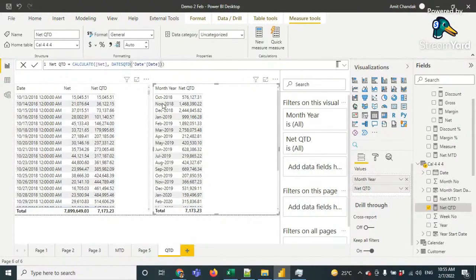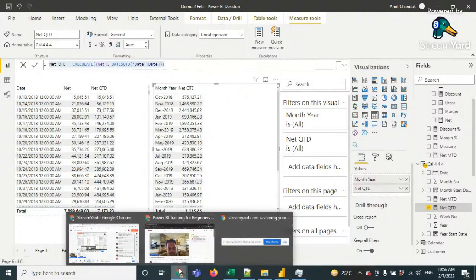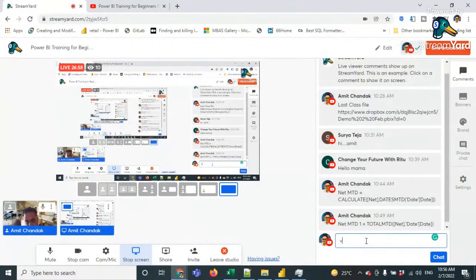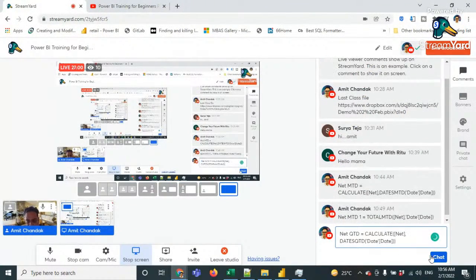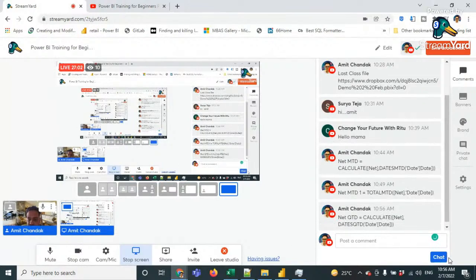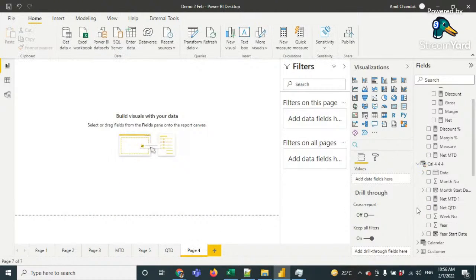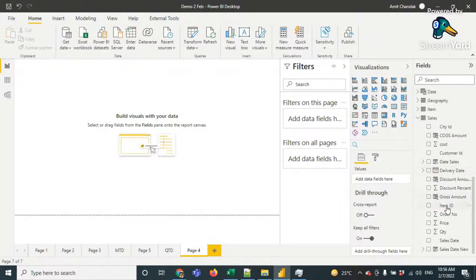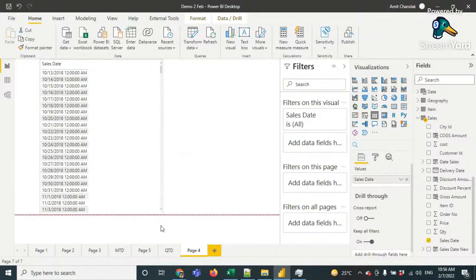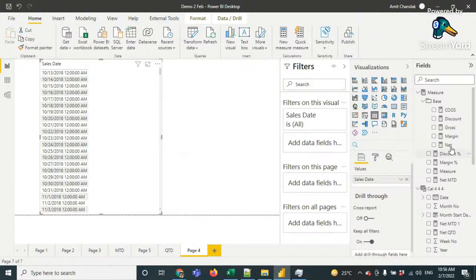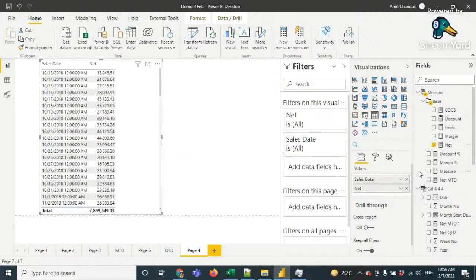Now I'll give you this formula, and we will discuss one more thing. What happens when I don't use the date from the date table? I'm doing the time intelligence, I'm passing the date. What happens when I don't use it? So let's say, okay, fine, what's the harm in using the sales date itself? From the sales date, we bring in net and we bring in net MTD.